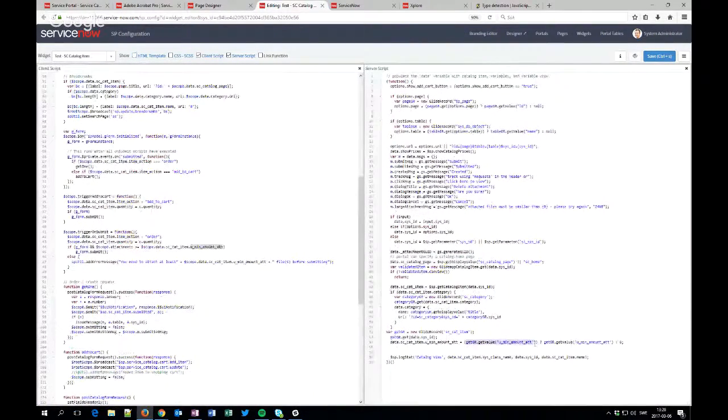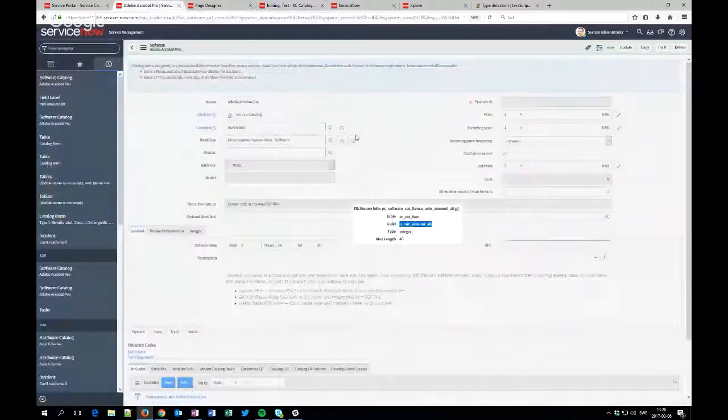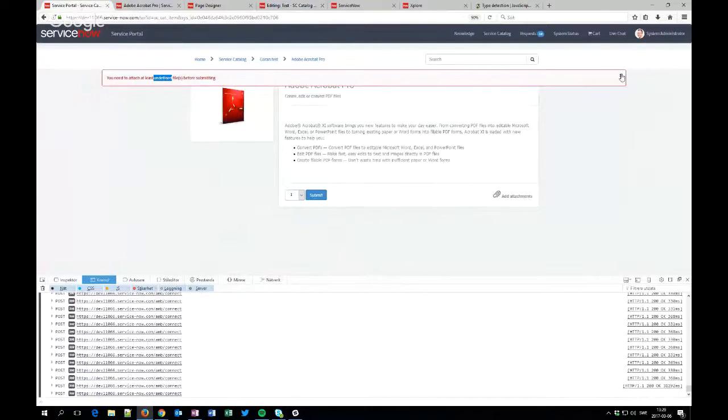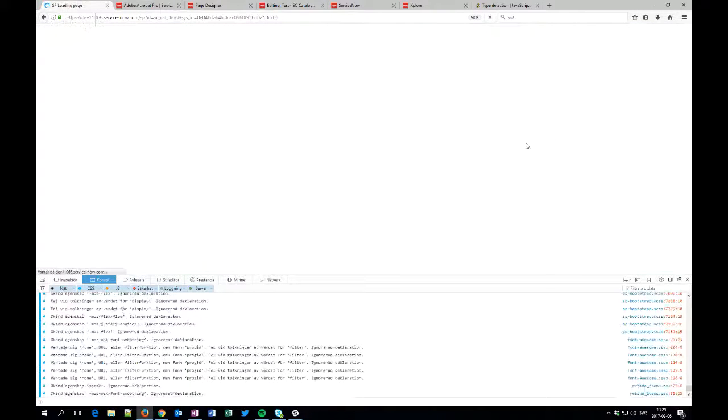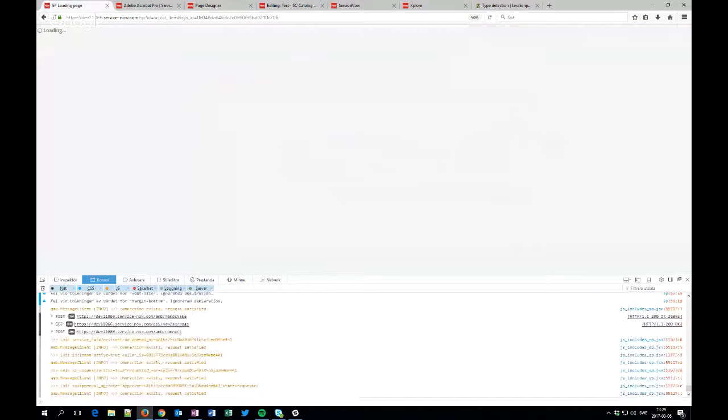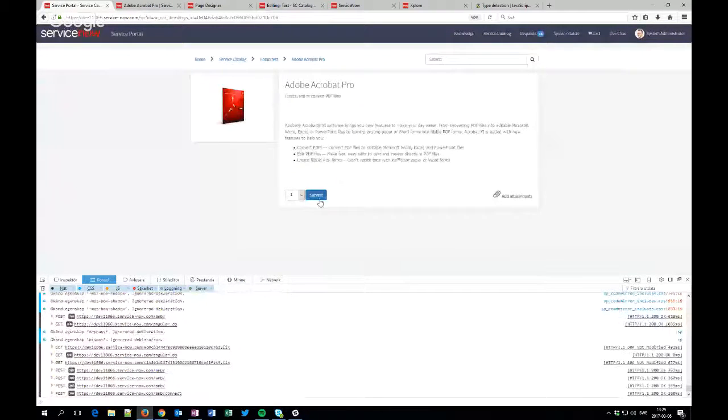So if this is true, it will take that value and put it into that data. If that's not true, it will set 0, which means that if the catalog owner or the item owner hasn't set any value, it will set 0. So the user can submit it without any attachments. So let's try it. Save. And we go back. We reload the page and we'll try to submit.